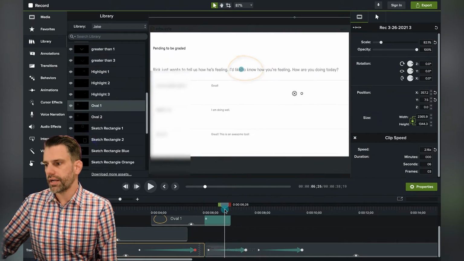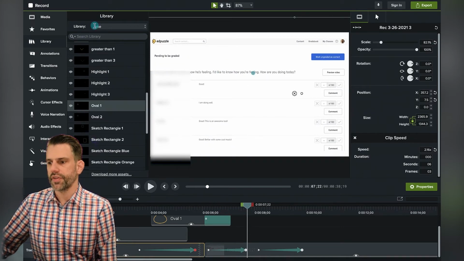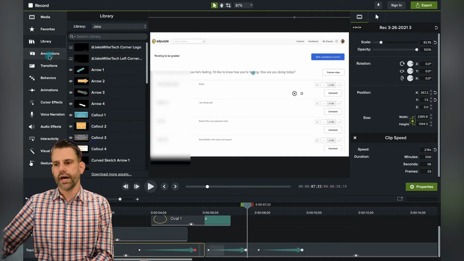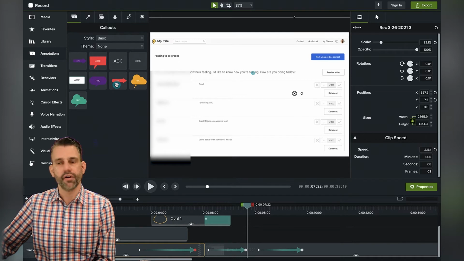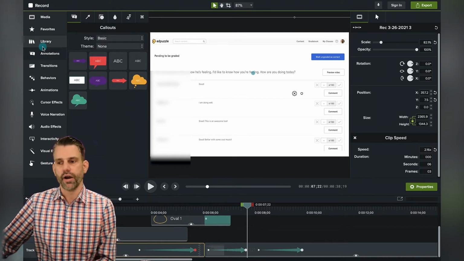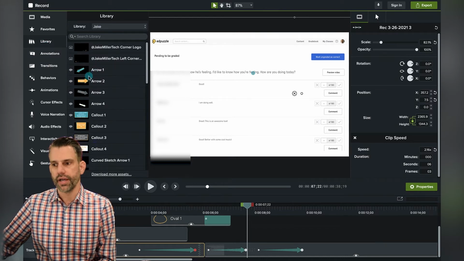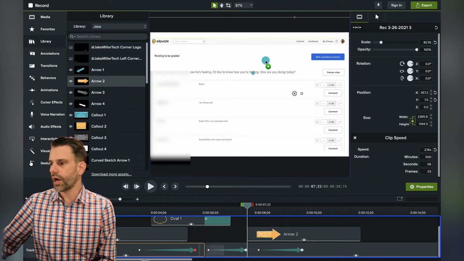Okay, so right about here, I'm going to tell them we're going to use the check mark at this point. So I want to use an arrow here to do that. Again, inside of Annotations, in the callouts, there's an arrow right there. I could change styles and pick a different style. I have my own personal arrow that I like to use under Library. I'll use arrow 2 here since I used the blue before. So I'll drag it into where I want it to be.